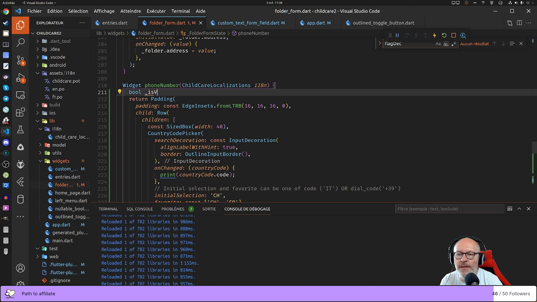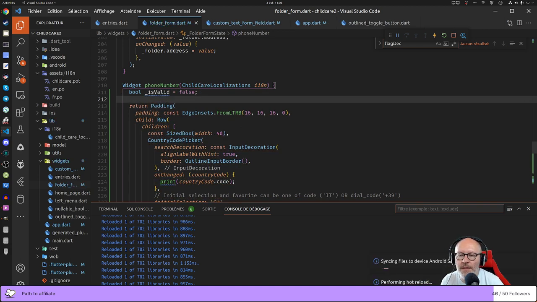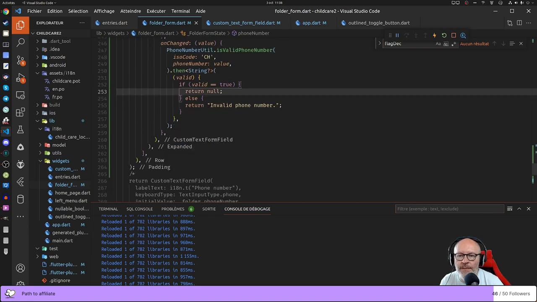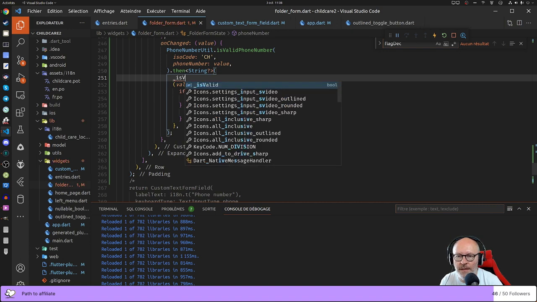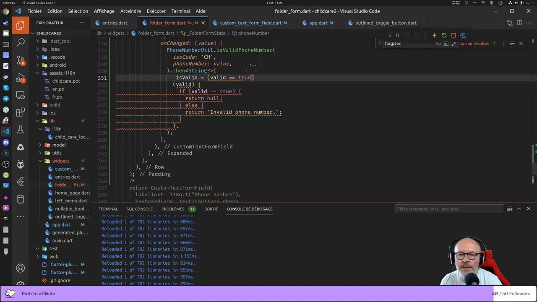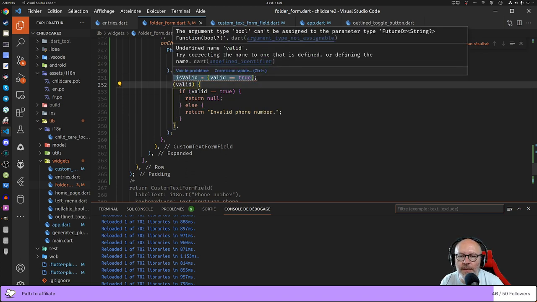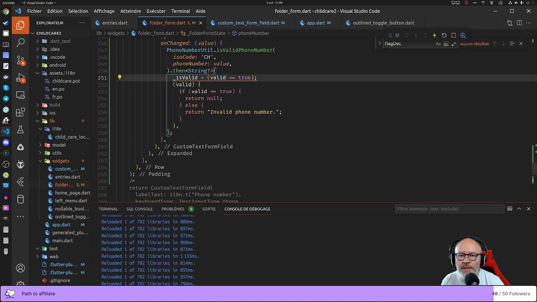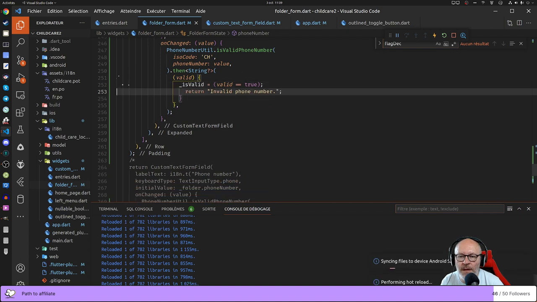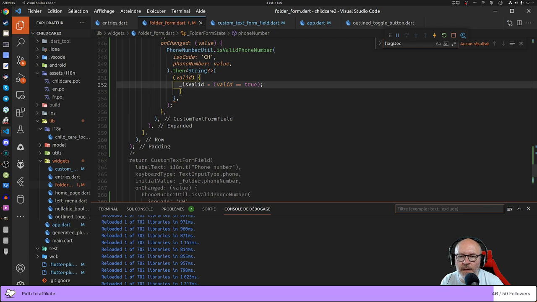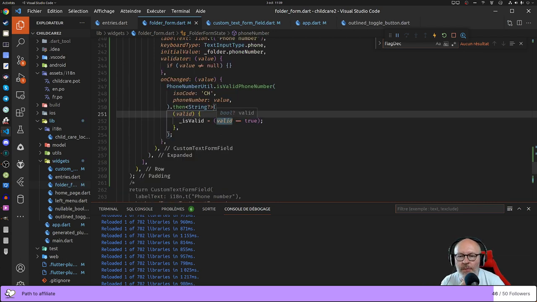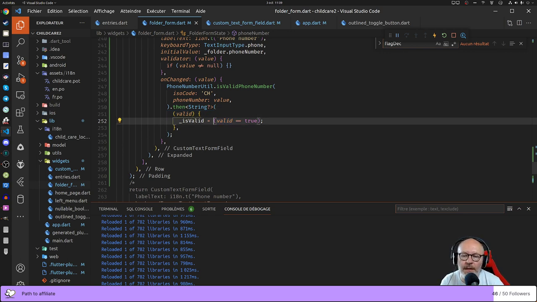Bool is valid equals false. And if valid. So now we have is valid equals valid equals equals true, which looks weird, but the argument bool can be assigned parameter future of bool. Yes. There we go. That may look a little bit weird, but I think I can do that like that. I think it's better. So if valid is not null, then we get the value for valid, and otherwise if valid is null, then we get false.